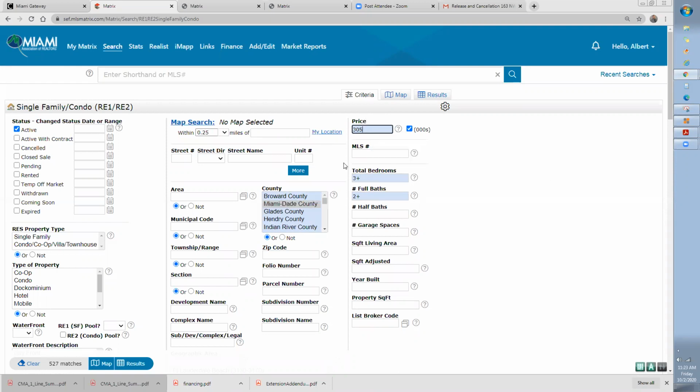If you only put 305, it's only going to show you properties that are worth 305,000. So if you want to see anything less than 305 or up to 305, you have to put that negative sign afterwards. And the system automatically adds the 3 zeros here as long as this is checked off. So these are properties in Miami-Dade, 3-2.